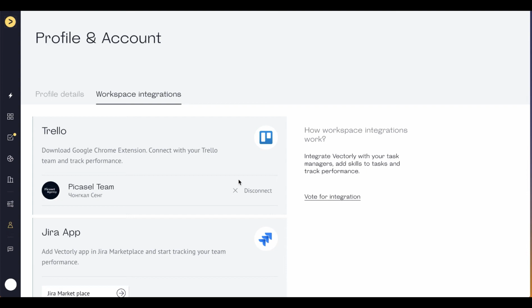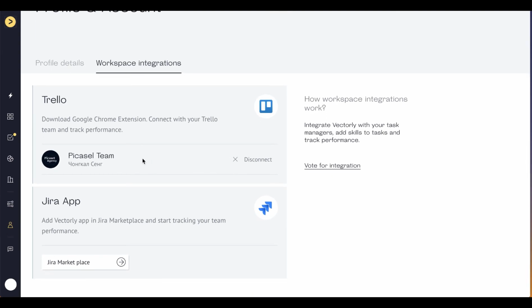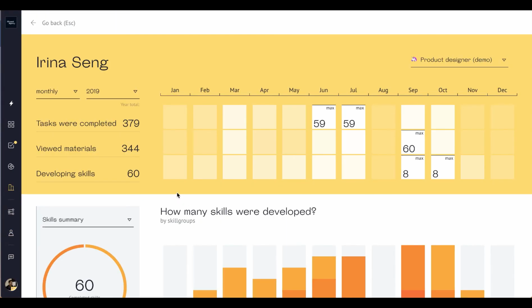How could you be sure that someone is actually applying the skills in the process of work? You can integrate Vectorly with Trello and Jira so everyone in your team can track how his skills grow in the process of work. In Vectorly, you have a performance dashboard for every team member. You can see general performance of every team member, on how many tasks were completed or how many story points were closed. Vectorly also tracks materials that have been viewed in the knowledge base. And you can also see how many focus skills were set for a person from month to month.